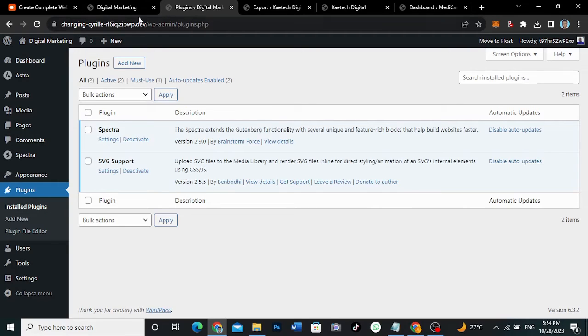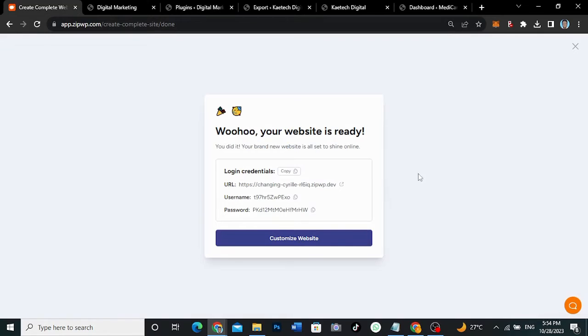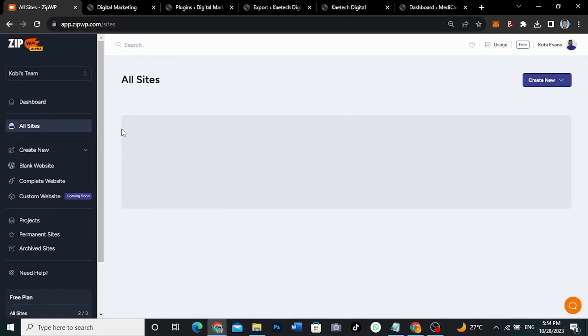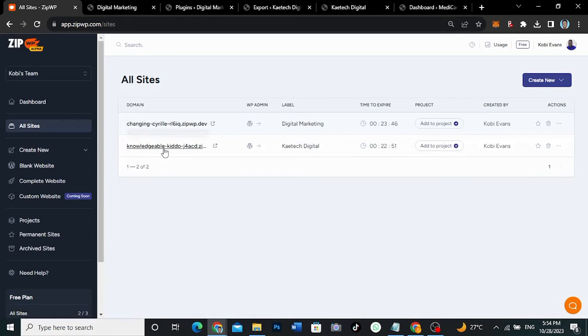Now let me go back over here and close this one, and then come to my dashboard. Now if you look at it over here, I have created 2 of 3, meaning that I'm left with only 1 to create. Okay, now you can see all your sites over here. These are my 2 sites. One is Skytech Digital over here, and the other one is digital marketing, the one that we just created.